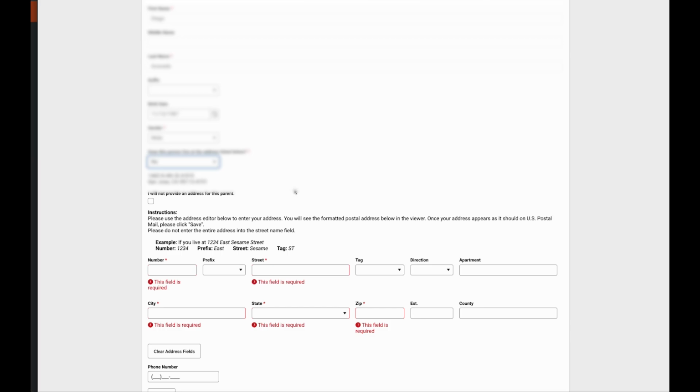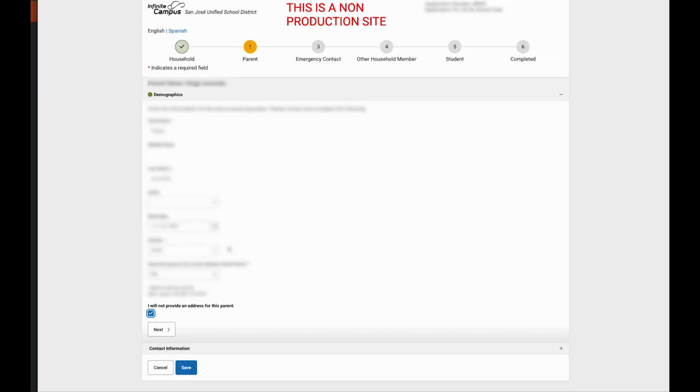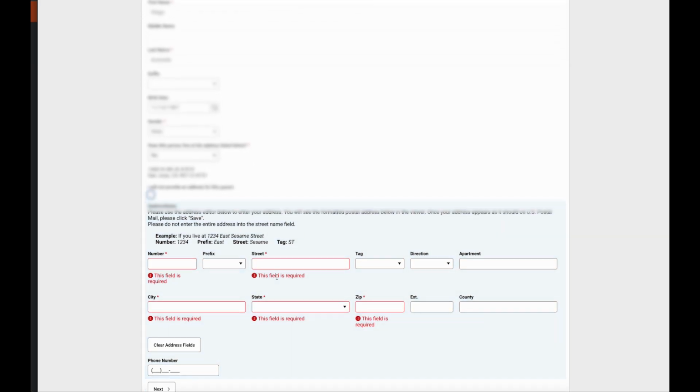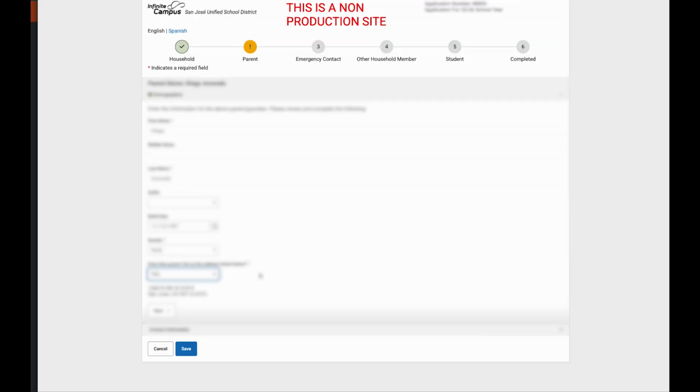If it is a situation where there has been a separation of the couple, or the person completing this does not have the address of the other parent, you can indicate that you will not provide the address, and that the other parent will be responsible for providing that to the enrollment center to update the student records. For purpose of this, again, I'm going to acknowledge and say yes if the person still does live at the address listed. We're going to click next.